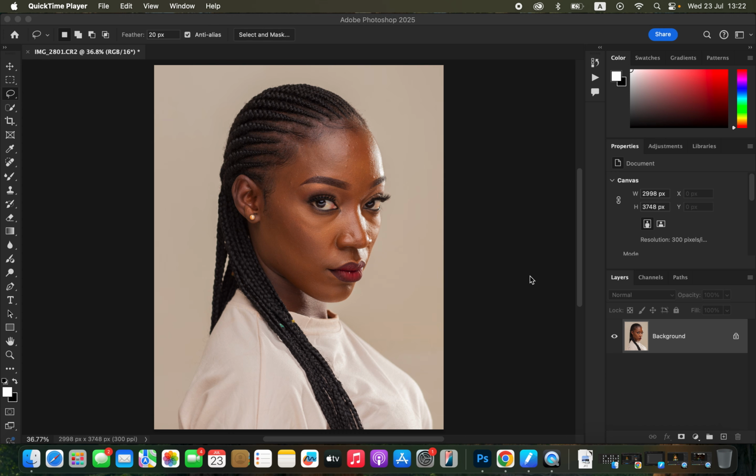So in case you're a beginner and you're interested in learning how you can edit or do skin retouching and color grading for your photos with no shortcuts involved, this is the best video for you.